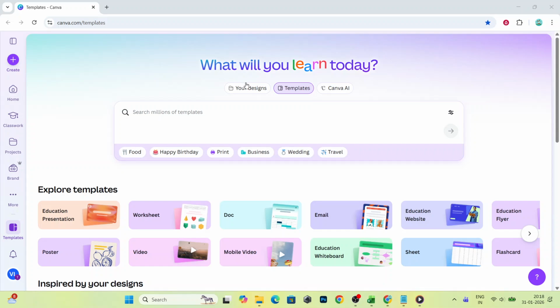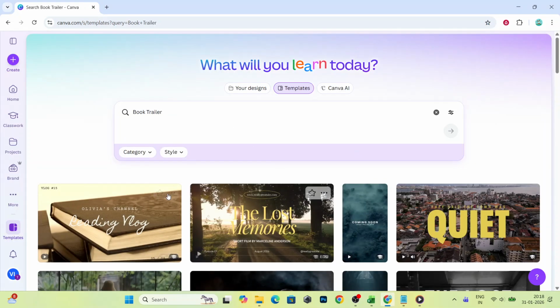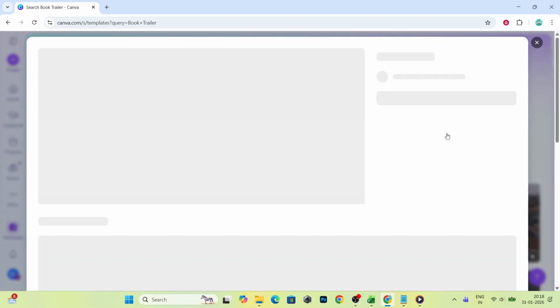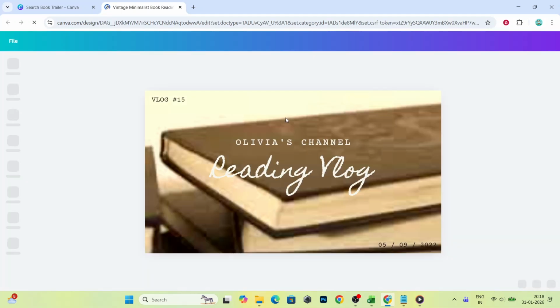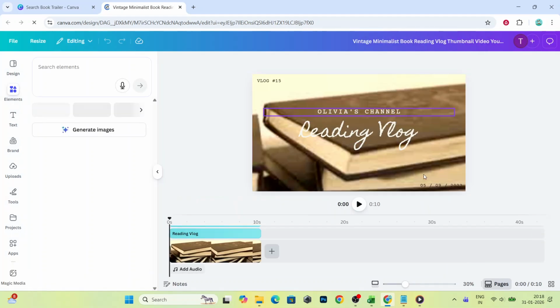Start by opening Canva and searching for book trailer. Under the pre-designed templates, pick one that matches your genre and tone. Templates give you a strong starting structure, layouts, placeholders, and pacing, while still letting you customize every detail to fit your story.